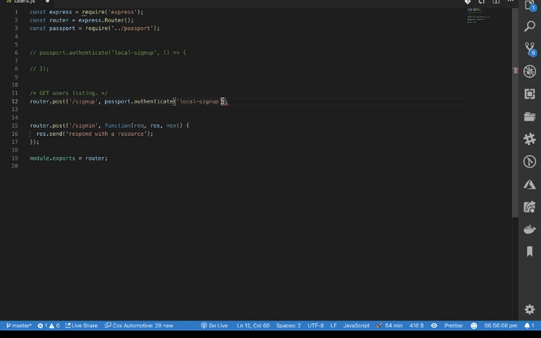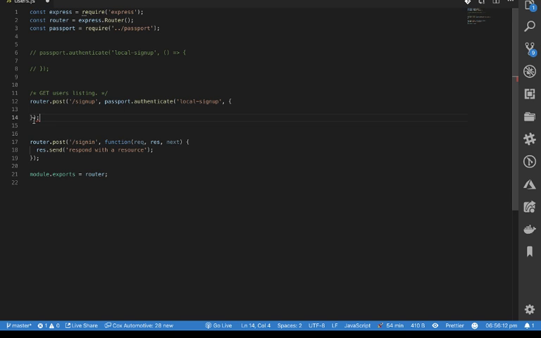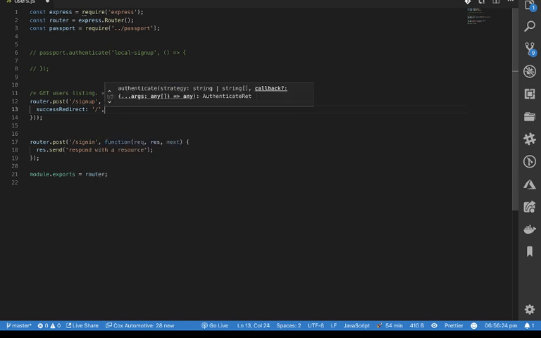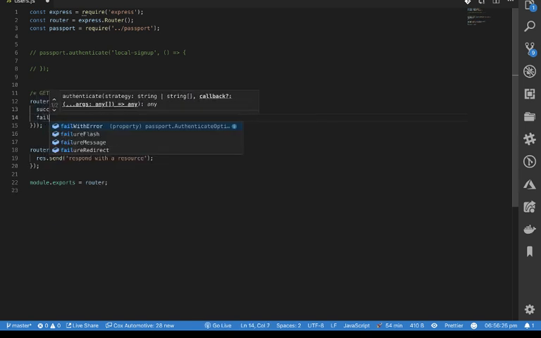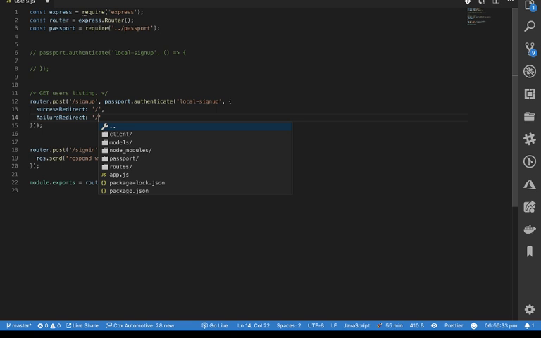And then I believe this one takes an object. And this object, oops, I think I'm missing something. Yep, probably this one. Yep. So this object takes successRedirect, which means whenever things are successful, we can redirect them to different places. And then it also takes failureRedirect, which means whenever it fails, we can feel free to redirect the user back to wherever we want. Or we can say the home page, whatever.